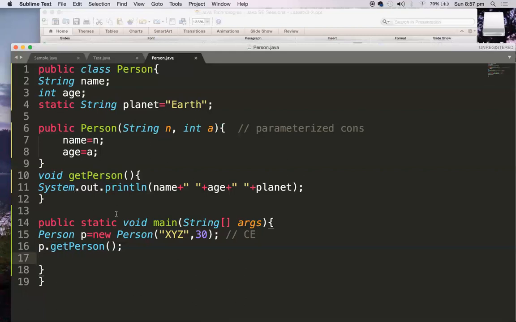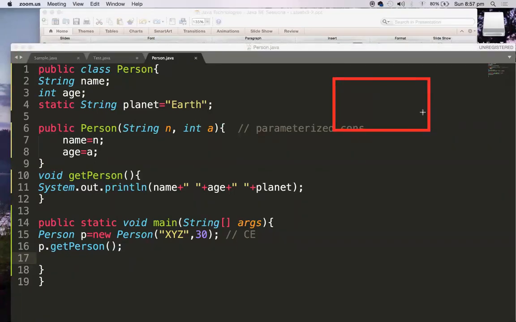So let me explain what actually happens. The class will get loaded. Let me draw these diagrams. This is my class area. When the class gets loaded, all the class information, bytecodes of this constructor, bytecodes of this get person, bytecodes of the main method, and also this static planet. This is important, that's why I'm writing it here.